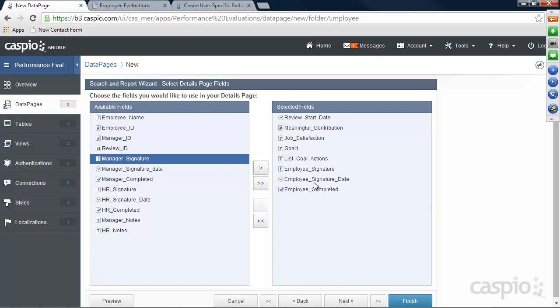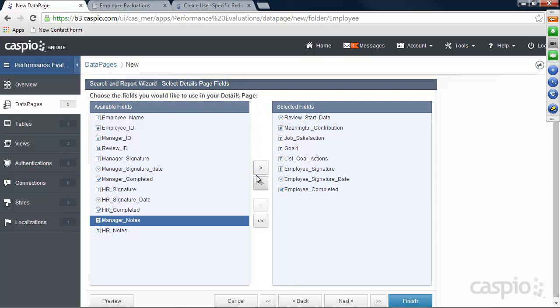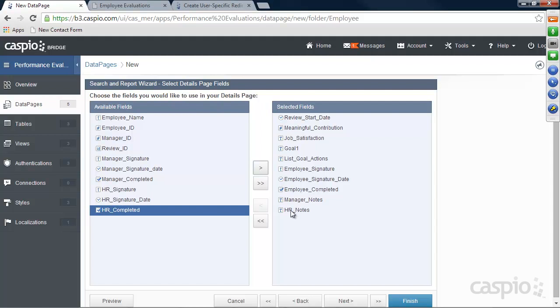That's all I need to have in here. I also am going to actually show my manager notes and also my HR notes. And you're going to see why in this details page I want to enable this. I'm going to click on next. I'm going to move these two fields to the very top.